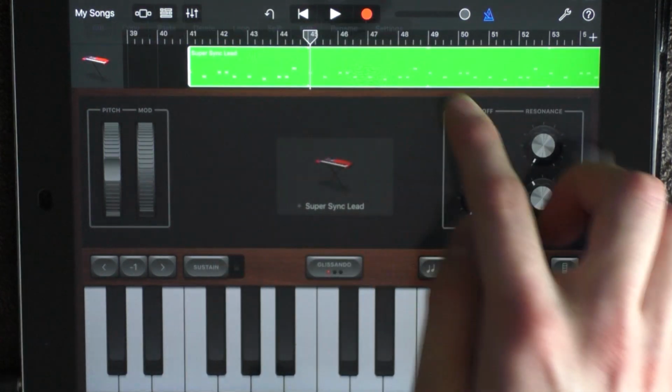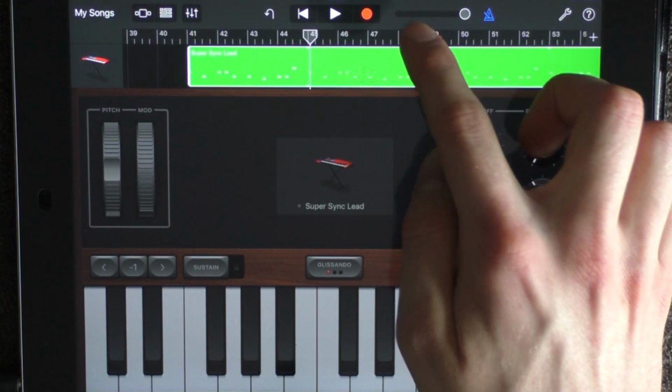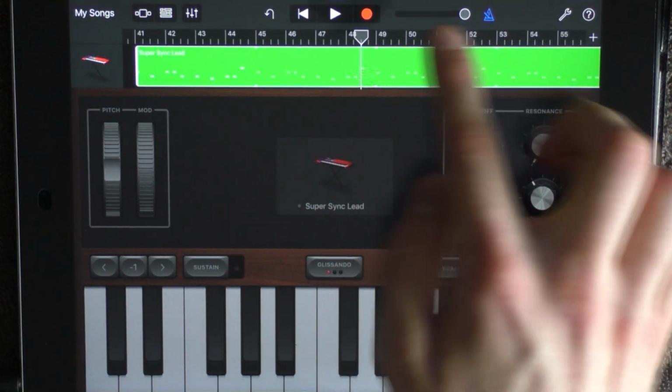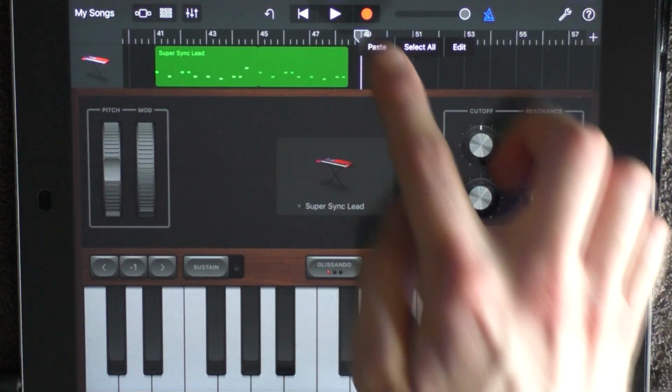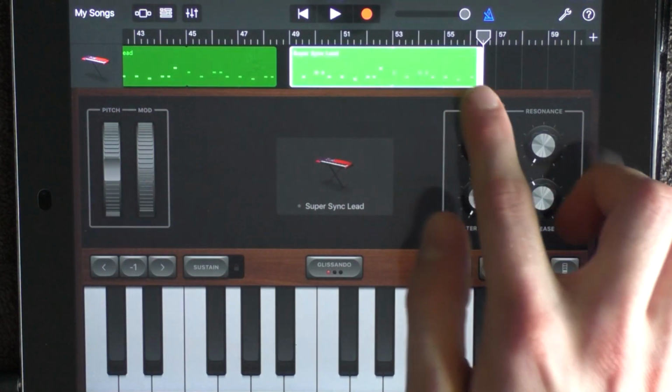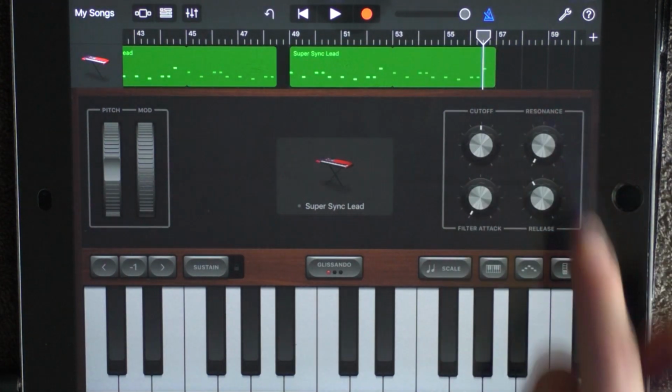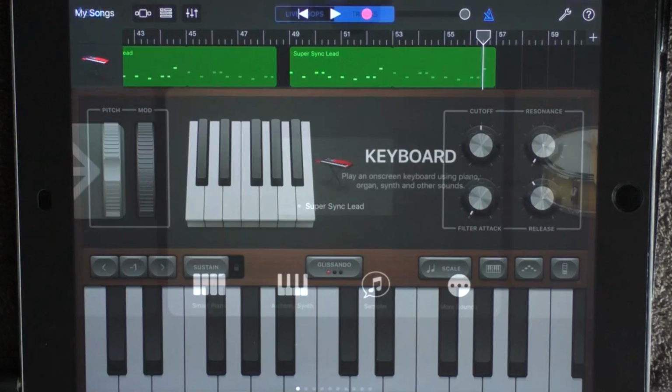Now loop it, but remove it to between 48 and 49. And then copy this one and put it at 49. But drag this one out to 57. And now add a sampler.